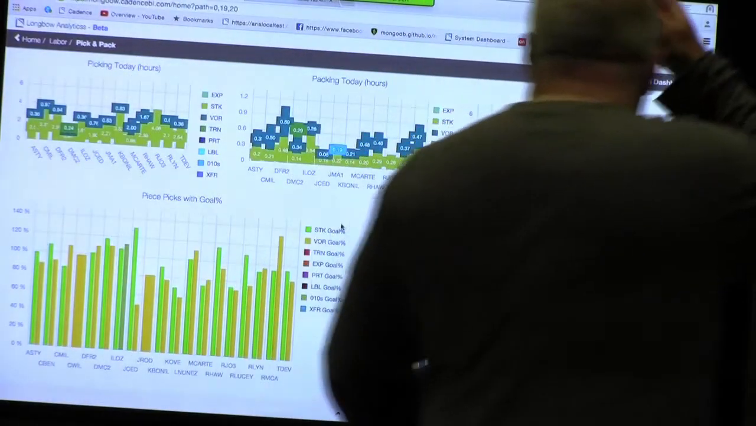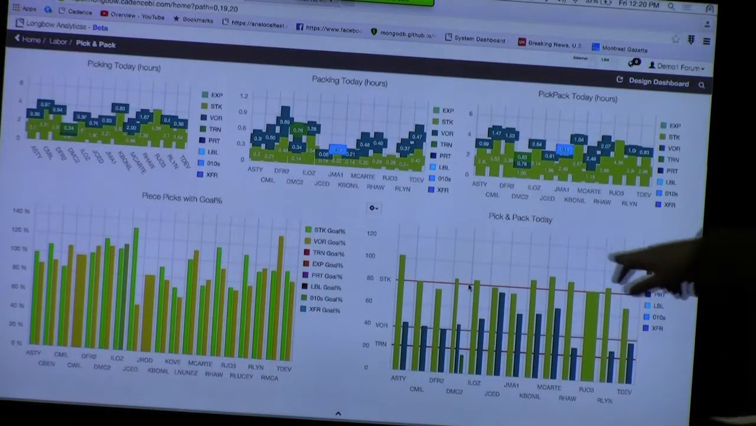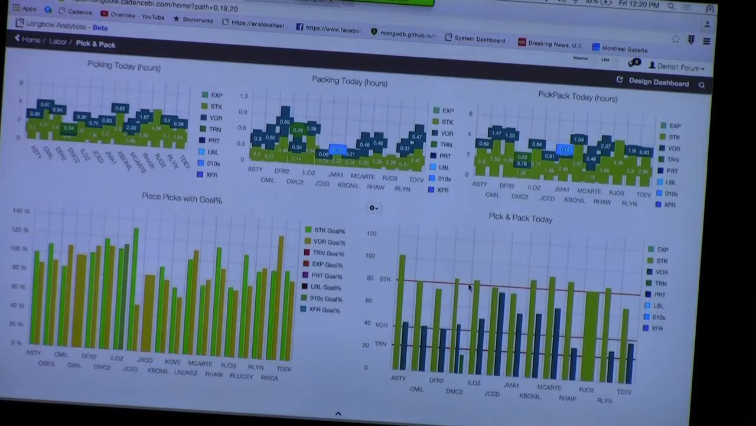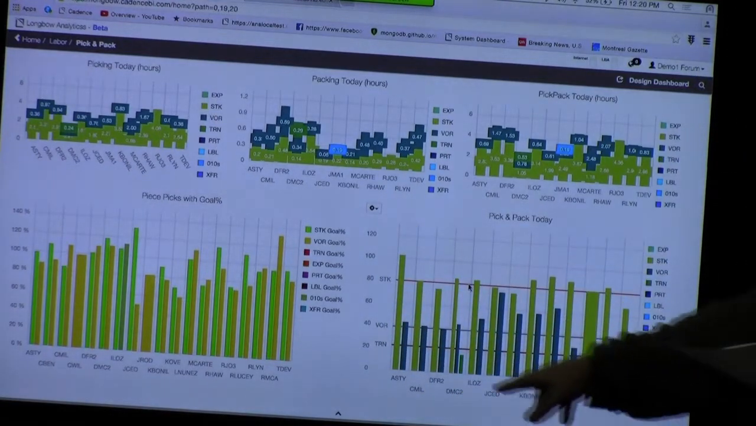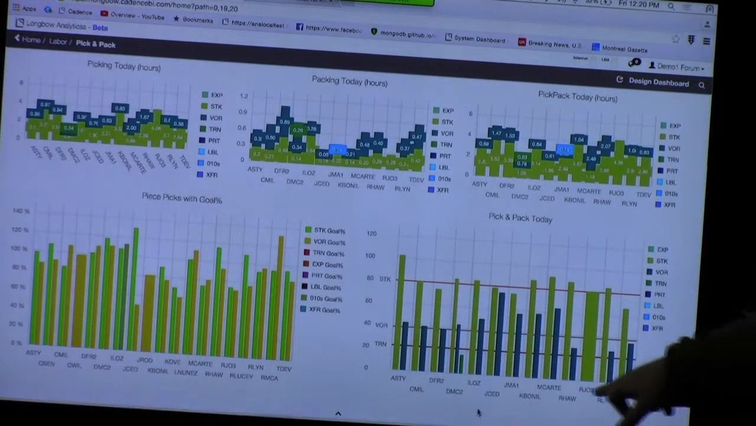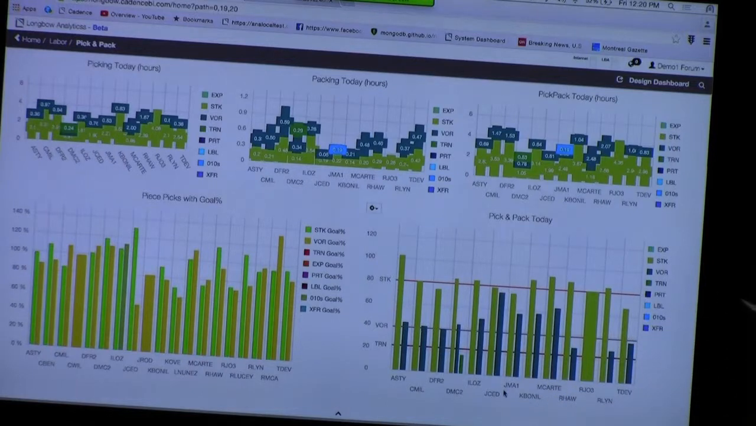Something that's important here is, here they're monitoring pick and pack for the day, okay? These lines here are lines that we set, okay, that represent the goals, where the people should be at for the given time frame. And these are users at the bottom. These are the users for that specific warehouse.